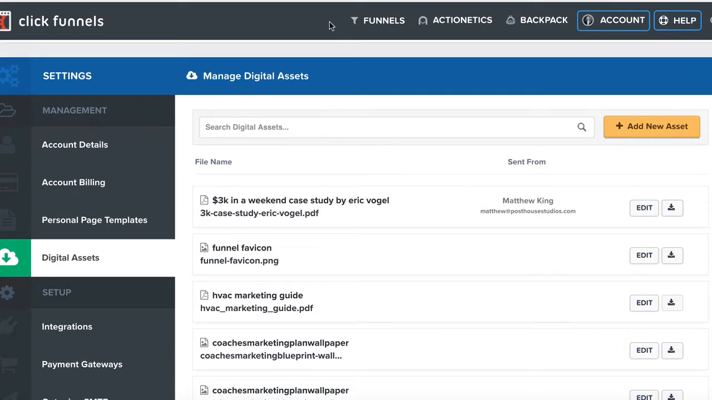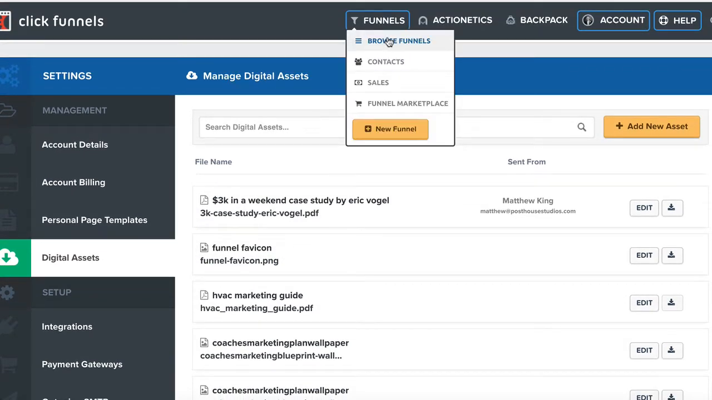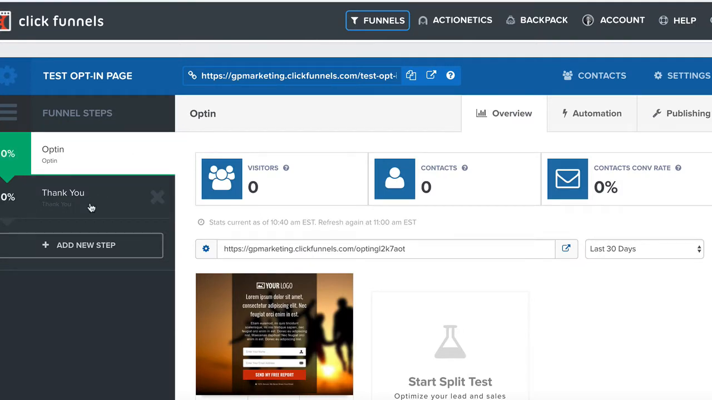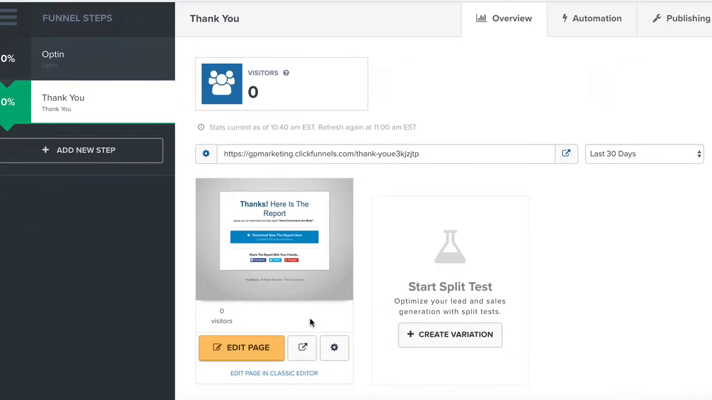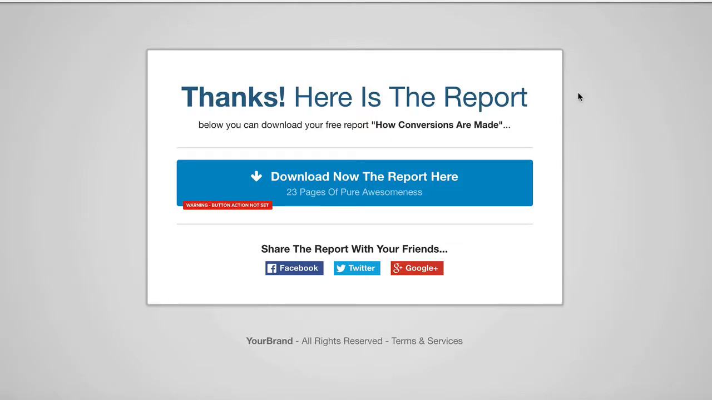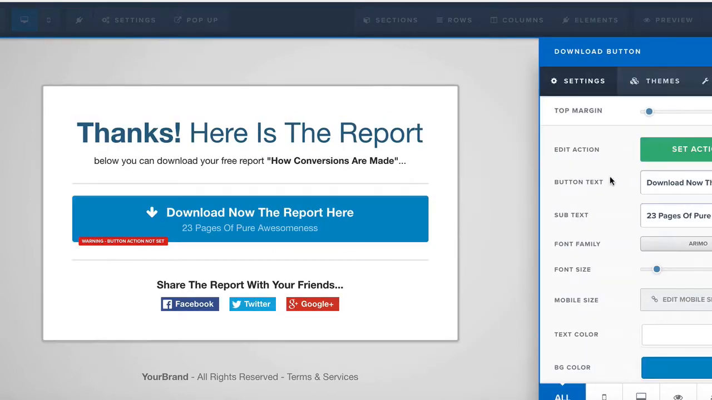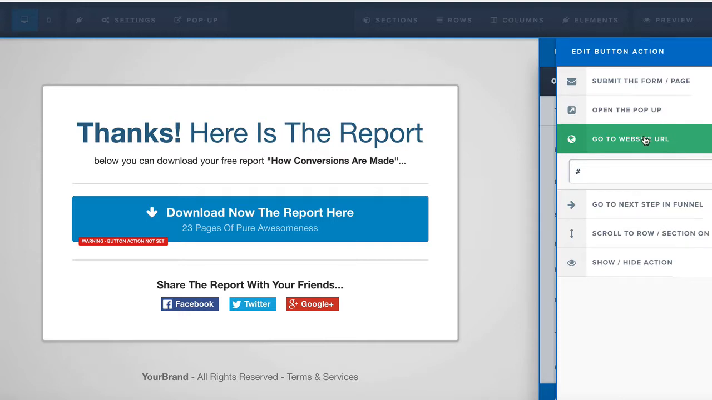Let's look at a couple different ways we can deliver that lead magnet. So what we're going to do is go back to our funnels, browse funnels, and I've got that copied onto my clipboard. So let's go to opt-in. Let's go to test opt-in page here because I've already done that one. So I'm going to go to my thank you page down here, and we're going to edit this using the new version editor. The first thing you can do, it says download the report here. Remember, that red button means that nothing's been set up here. I'm going to come over here, set action. I want to set the action to download something.